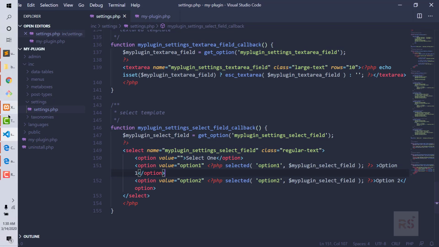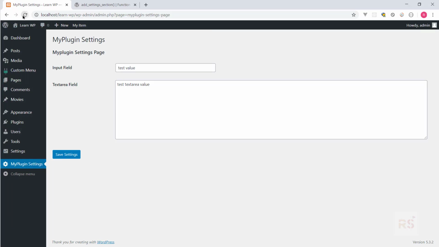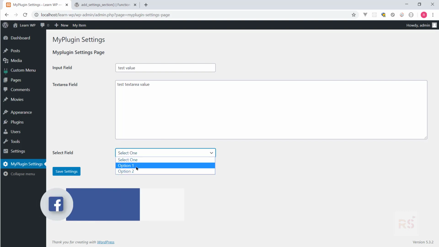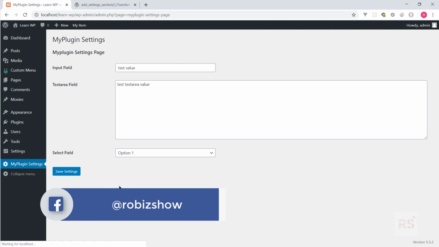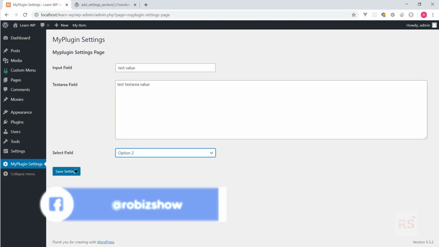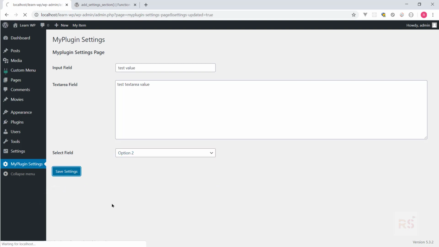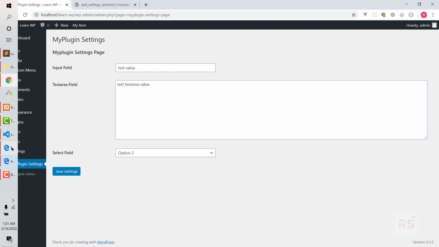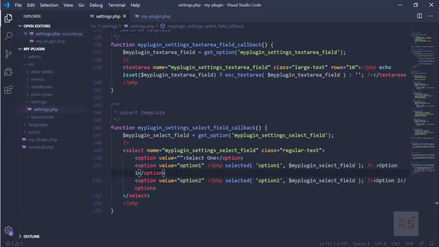Okay, so let's head over into the backend again and hit refresh, and as you can see our select field has appeared. So let's select option 1 and hit save, and it should be selected as it is. And if we select option 2 and save, it is also selected as well. So our select field has also been done. Now let's move into the code editor and this time add a radio field.